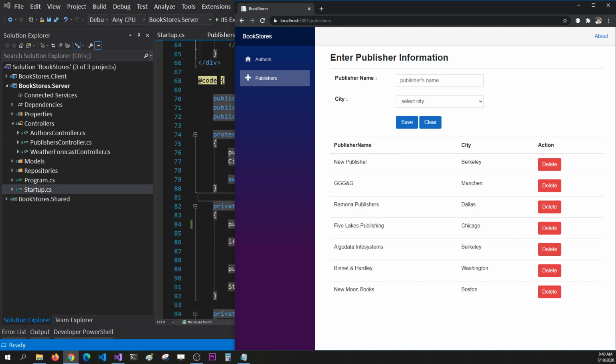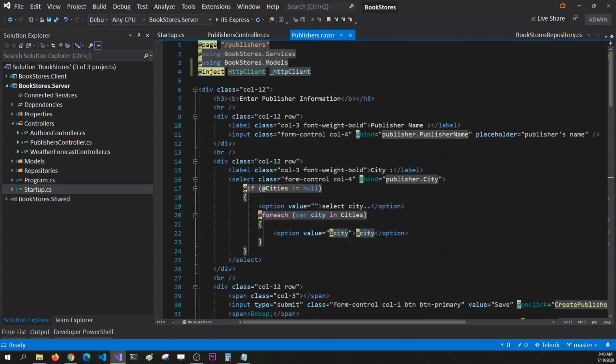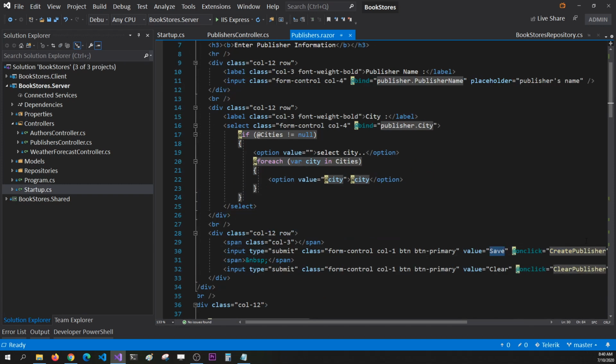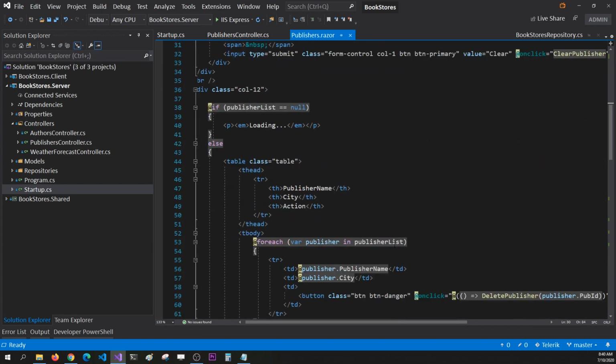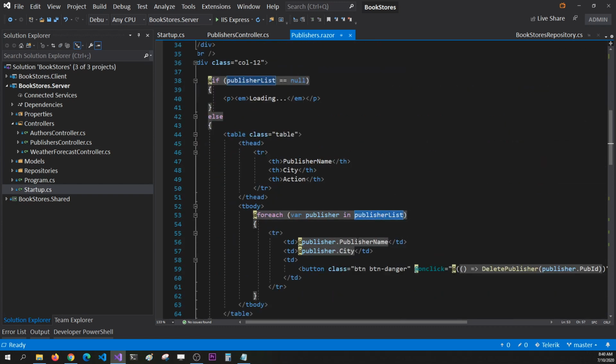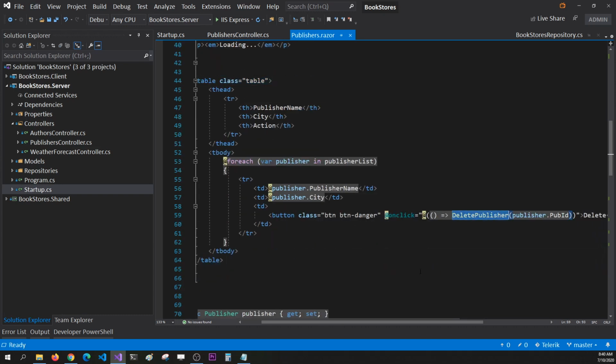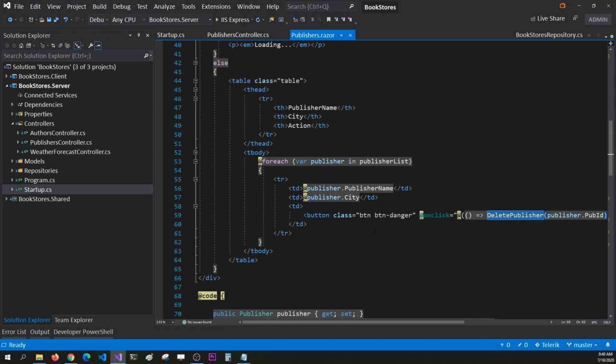Okay, for that, I'm going to go to my Razor component, and you can see that I'm taking the publisher's name in a text box. I'm taking the publisher city in a drop-down list, and I'm calling create publishers on the save button, which will create the publisher in the system. And then I'm looping through the publisher list, which will show all the publishers' information, which we are calling from a web API, but we are using an HTML table to show the information. And then we have this delete button, which will call delete publisher. This is also a web API, which will delete the publisher from the system.